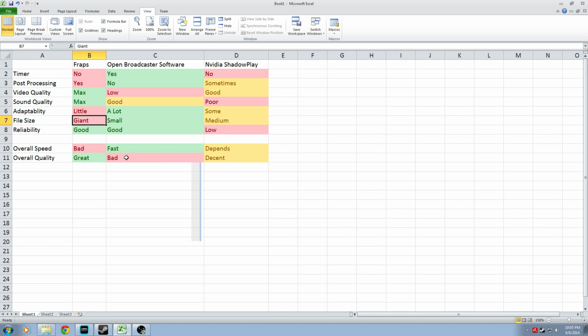File size, like I said, Fraps is gigantic. I can't record very many episodes with it even. Open Broadcast Software, very good, very small. I can record hundreds of thousands of episodes if I wanted. It wouldn't even affect my computer. Nvidia ShadowPlay, like I said, it's kind of touch and go. It works good for Kerbal Space Program, but terrible for The Forest.